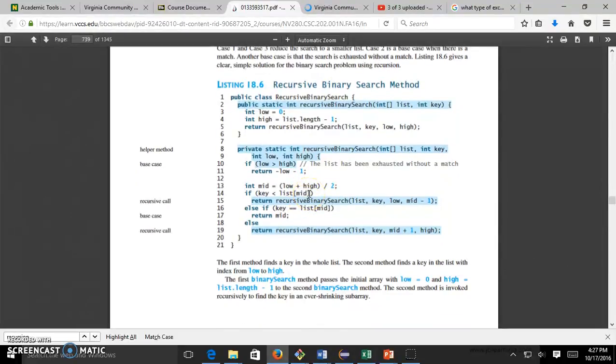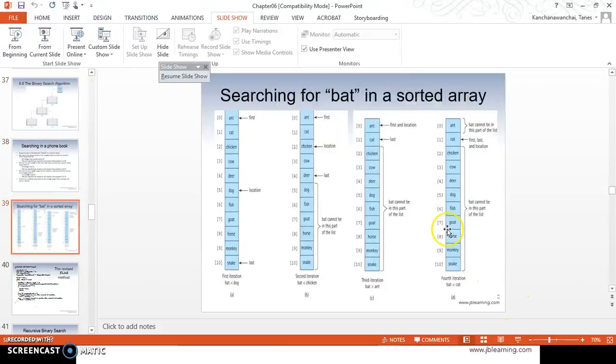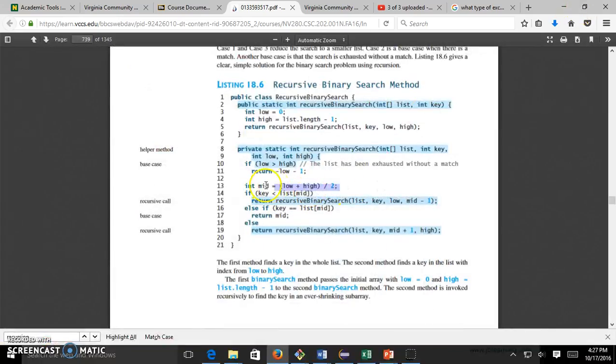Now we start to look at our cases here. We're going to jump into the middle. So we're going to say mid equals low plus high divided by 2. Let's look at, for example, we want to find dog. So 0 plus 10 divided by 2, we get 5. So mid is 5. So if key is less than list mid, we said dog. Dog less than list mid? No, it's actually equal. So we found it, return mid.